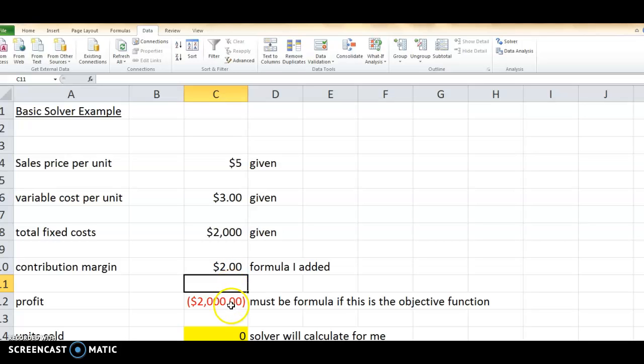All right. So next I want to set up a formula for my objective function, and this is what Excel needs to have. It needs a formula in the objective function, and my formula here is for my profit. The profit is going to be equal to the number of units sold, which is what I'm asking Excel to solve for, times the contribution margin per unit, and then I subtract out my total fixed costs, and that gives me my profit. In this case, since my units sold start at 0, I have a profit of negative $2,000. I want Excel to determine for me how many units I need to sell in order to break even.